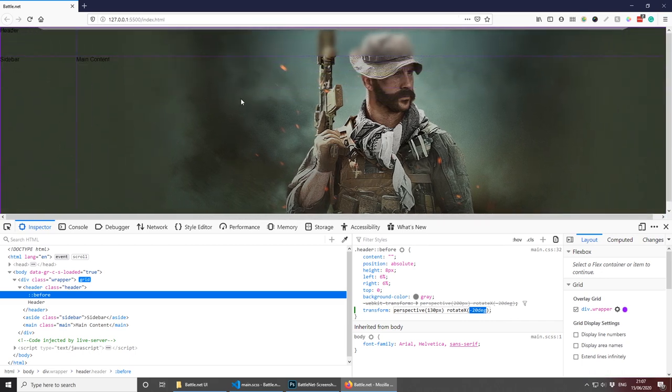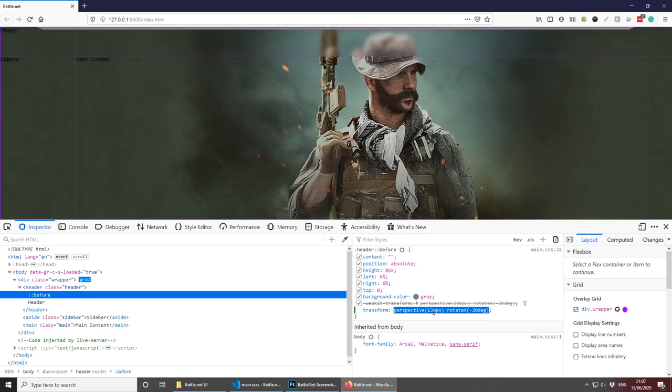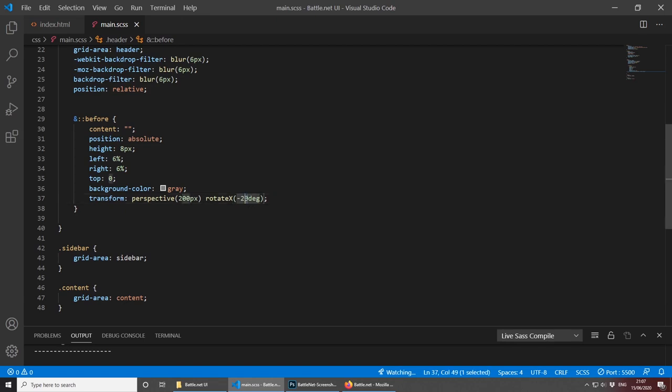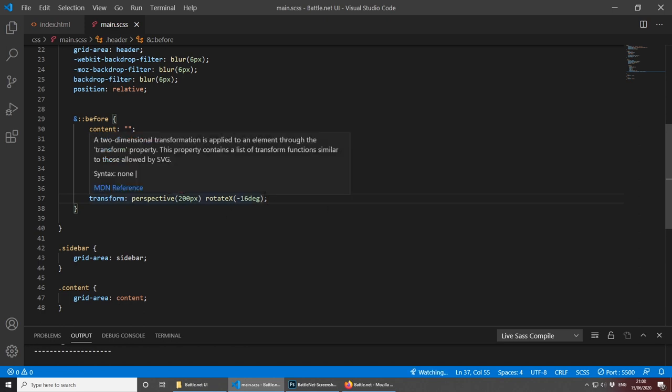So I'm not actually convinced yet. I don't think that this is changing much, but maybe we can change the degrees. So let's have a look. This looks similar to the design here. Yeah, I think this would do the job. So 216. Obviously, I can spend a little bit more time measuring all this, but I don't think that it has to be super perfect.